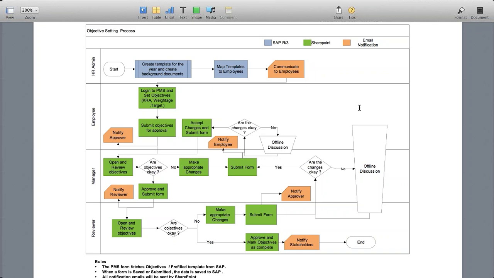That's why at the top the HR admin starts here, the work starts here, and the templates will already be there. The HR admin will create templates and background documents, and assign these documents to the performance management system portal. This is a database. In the database you have these documents, map templates to employees, and communicate to employees. It is connected to the performance management system portal.